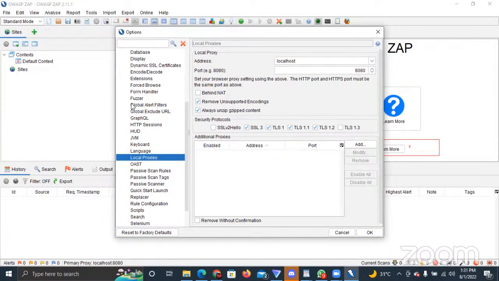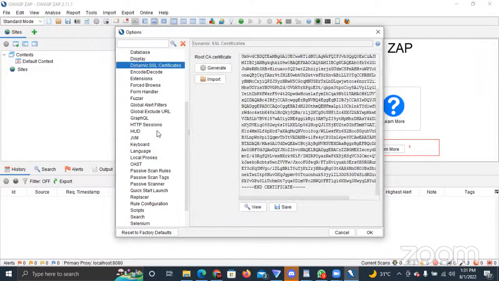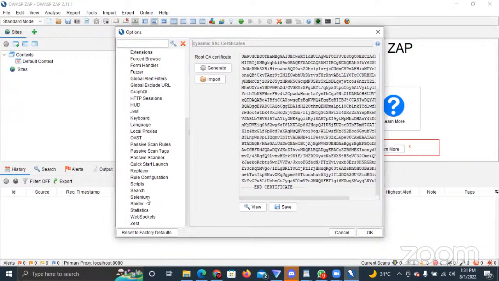That's normal localhost. Then we come to dynamic. We really don't need dynamic SSL certificate because we've not gone deep. So for now, that's what we need here. We can go ahead and read more about it. Passive scan rules, you read about the rules, you read about the scanner, all those things, you understand. So you can study that on your own. So I'm going to close this now.